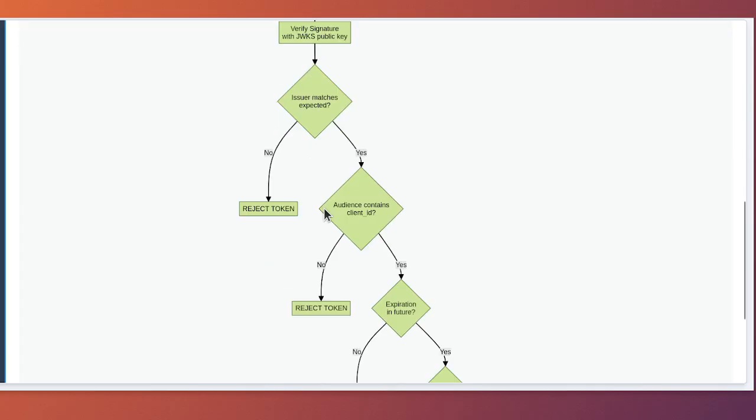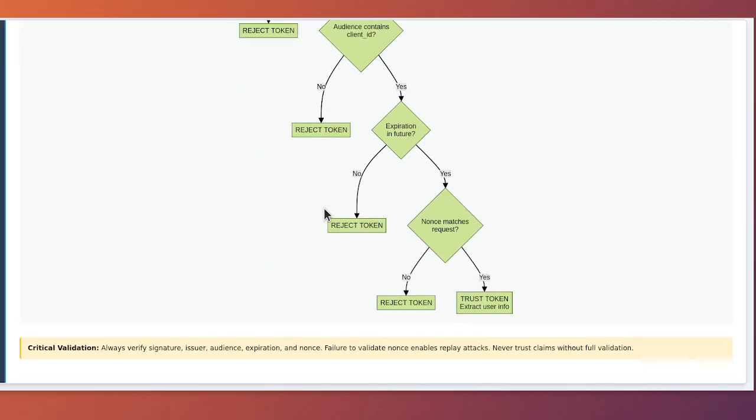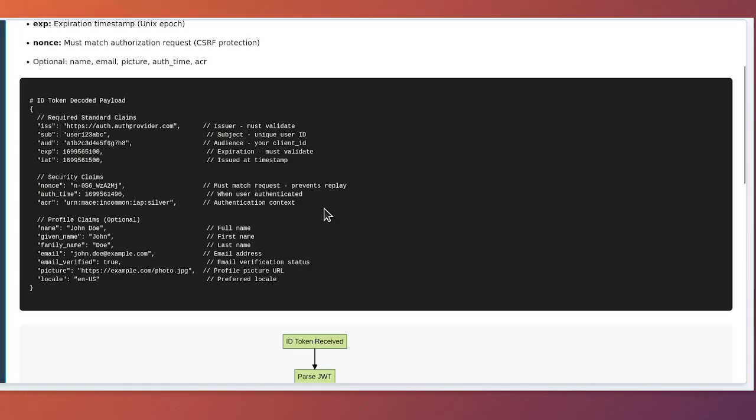Understanding the distinction is important. Access tokens are for authorization. ID tokens are for authentication. The ID token structure follows the same three-part JWT format: header, payload, and signature. However, the payload contains specific claims defined by the OpenID Connect specification. Let's examine the standard claims.